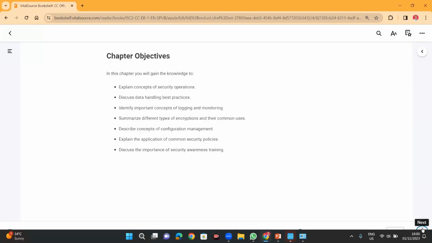So these are the objectives or the goals. We explain the concept of security operations, how to handle data, and the important concept of logging and monitoring. We summarize different types of encryptions and their common uses. We describe concepts of configuration management, application of common security policies, and the importance of security awareness training to the staff or your employees.